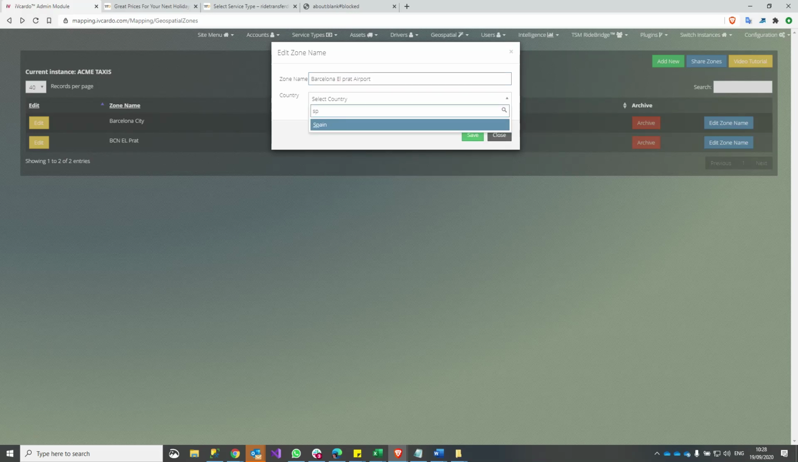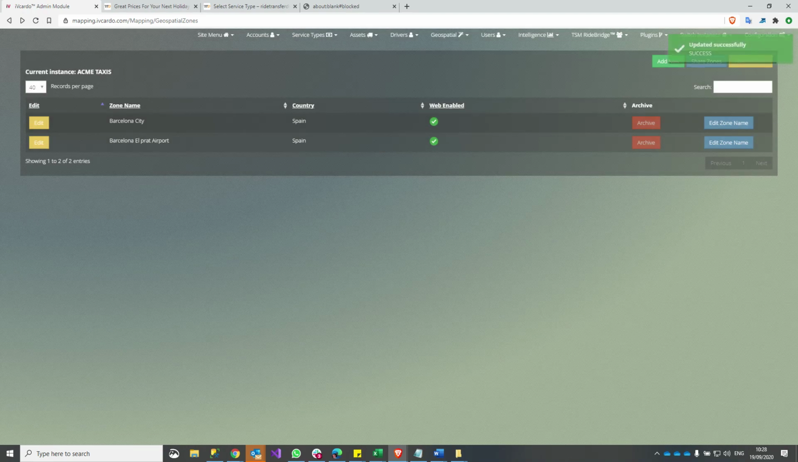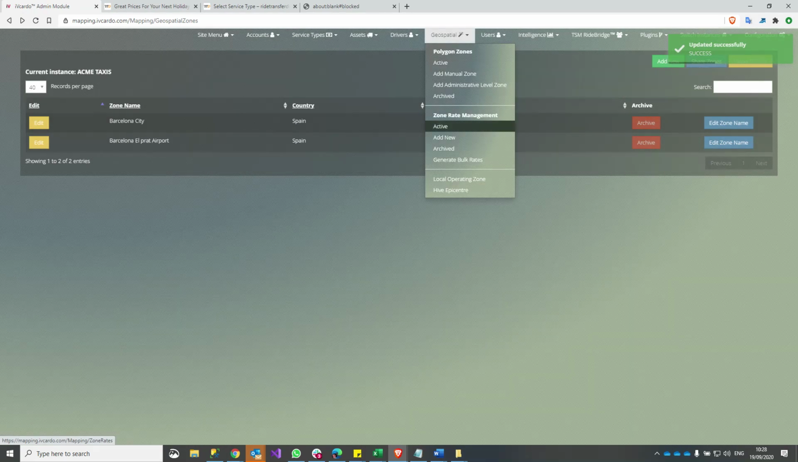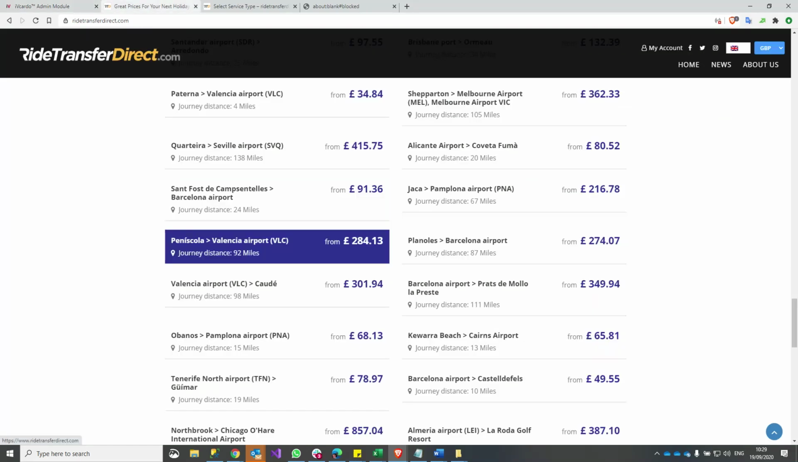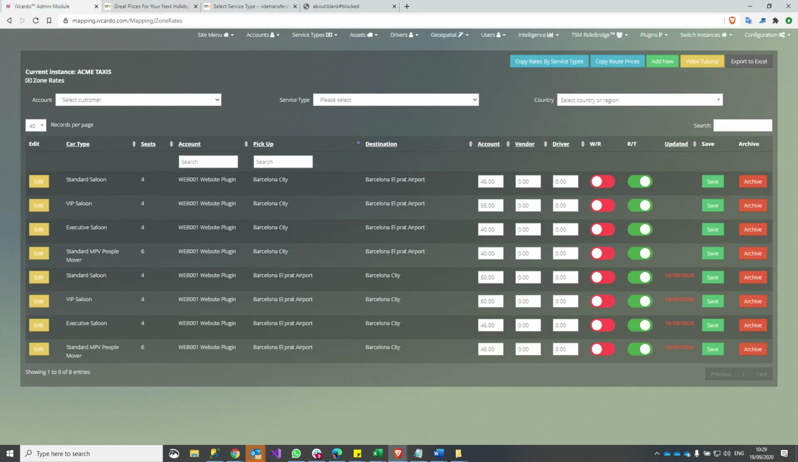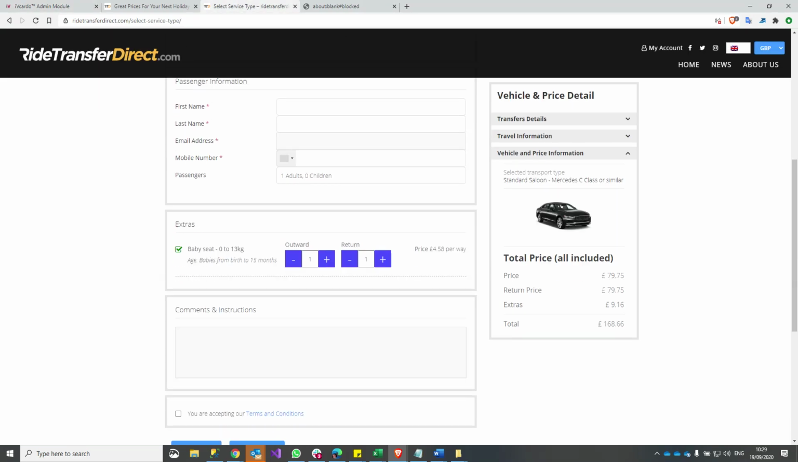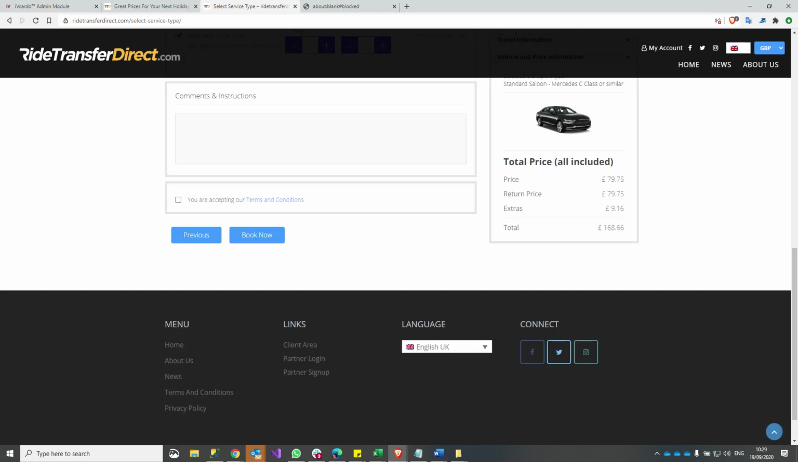And that's fine there. So those shapes there, if we go back now to our grid, okay, you can see it says Barcelona City to the Barcelona El Prat Airport, which is great. So on the website, that's exactly what it would say here. So it would say Barcelona City to El Prat Airport. Okay. So that's really important to make sure that you name these properly. And that's pretty much it, right? So we've just covered all of that. There is nothing else left to do.